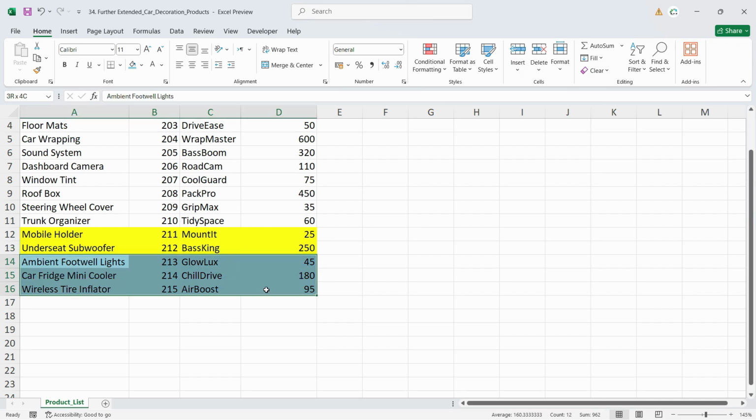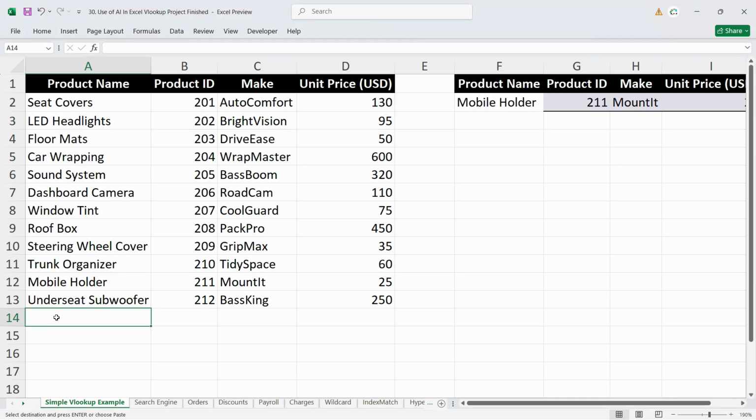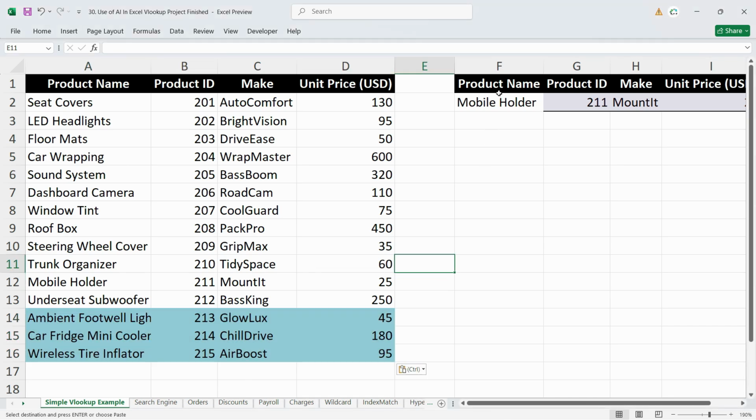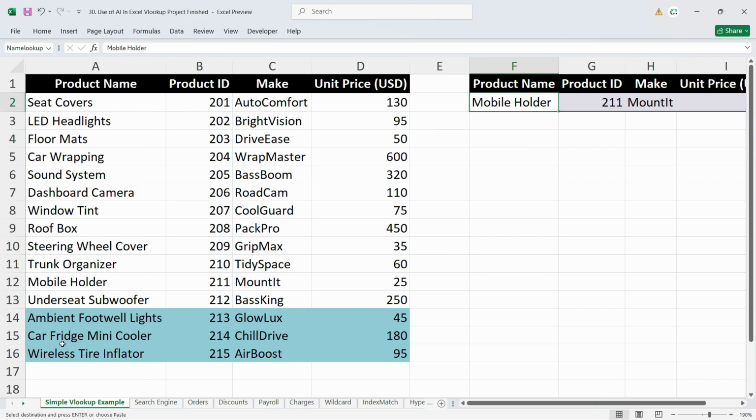And now we want to add some new products. Here are a couple of new products that you can find in the resources section of this video. The file name is further extended car decoration products. I just highlighted it in different colors as well. So just paste it right here and let's test this. Ambient footwell light. Ambient footwell lights. It's a difficult name, so I prefer to copy and paste it simply here.